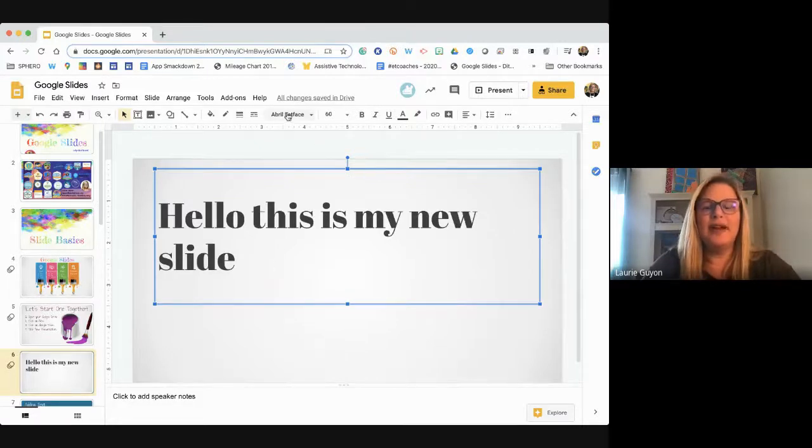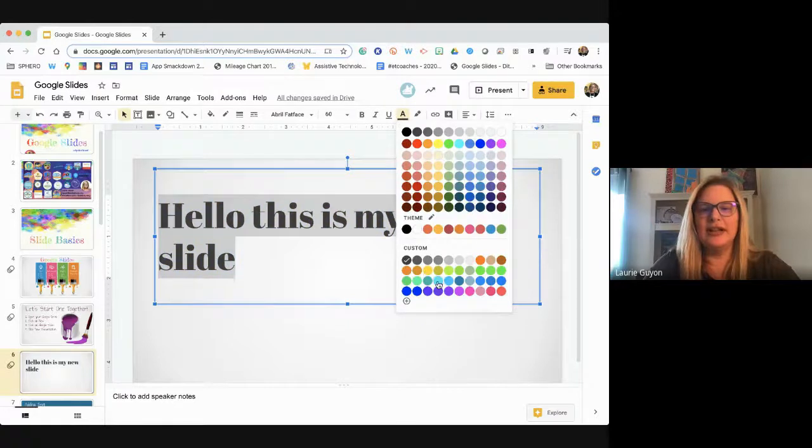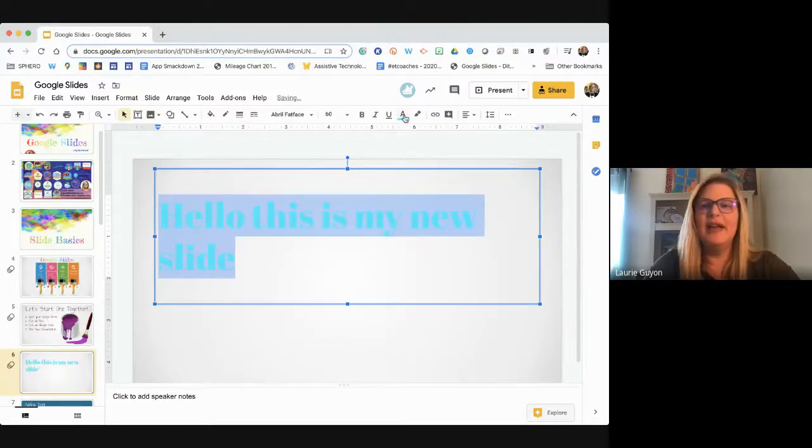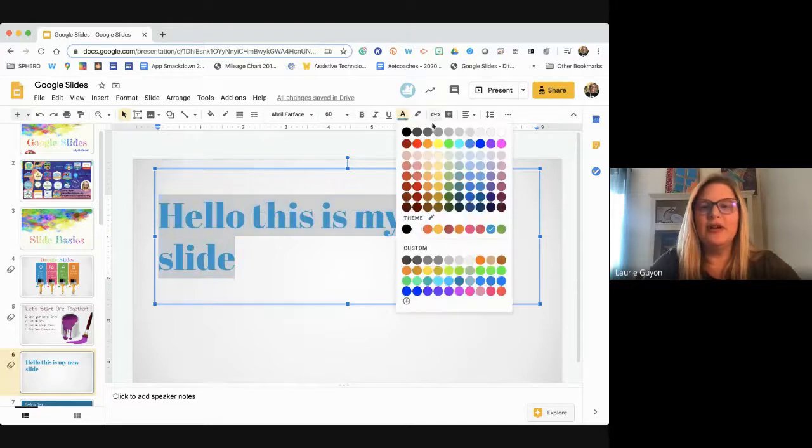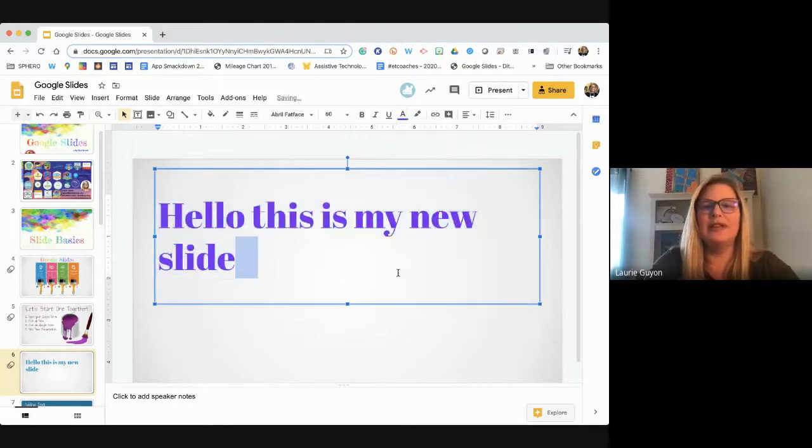Okay. Once I have the font and I have the size, I can also change it to bold, italic, underline, and I can change the text color. So I'm going to highlight it again, and you can see I can change the text color to whatever I'd like it to be based on whatever I'm looking to do. And you will see, you'll get all the basic colors, and then there'll be custom colors based on if you grabbed a template, the ones that come with the template. That's why you see some different ones down there.